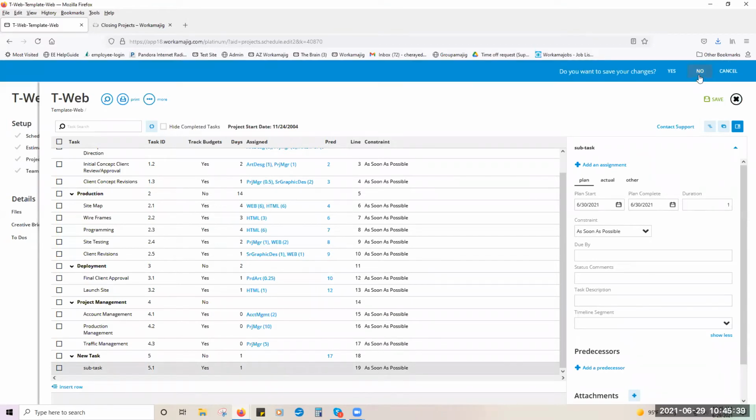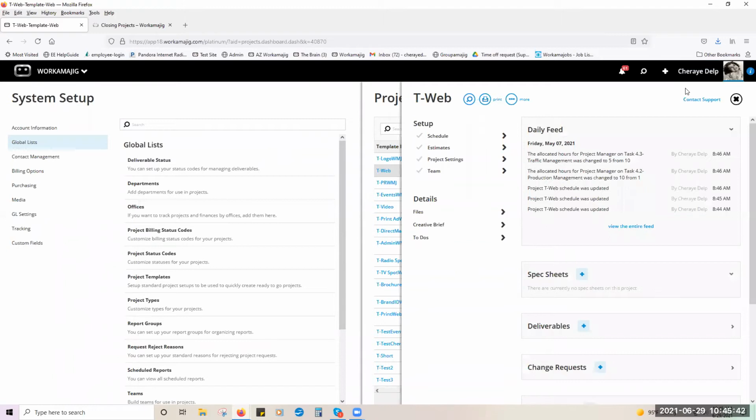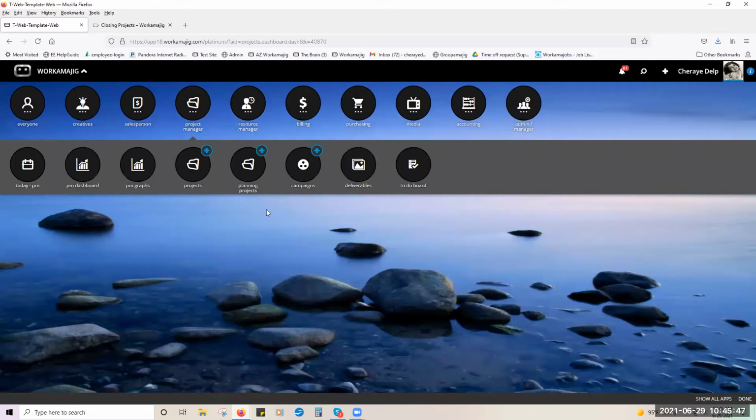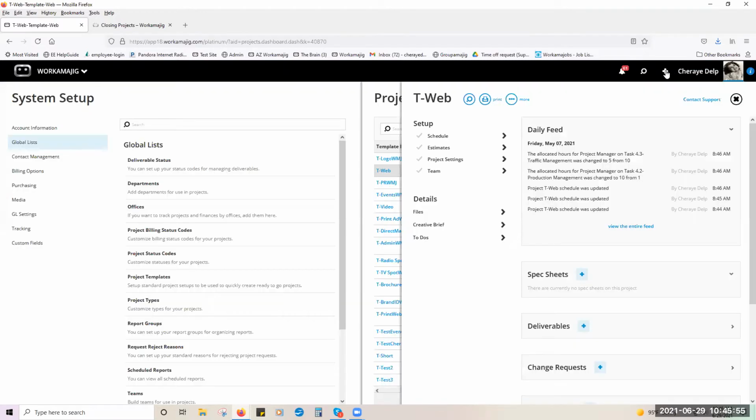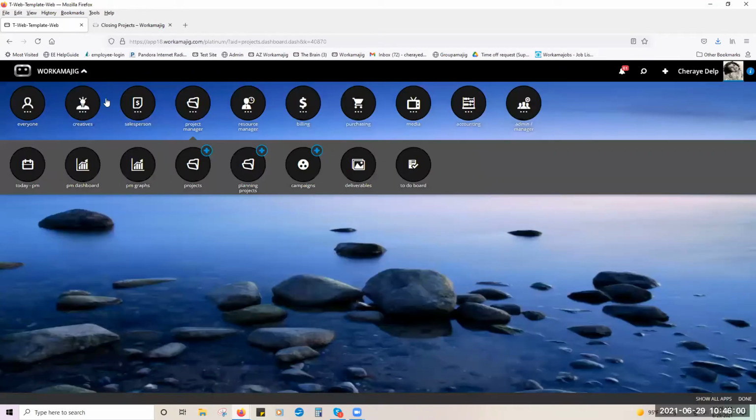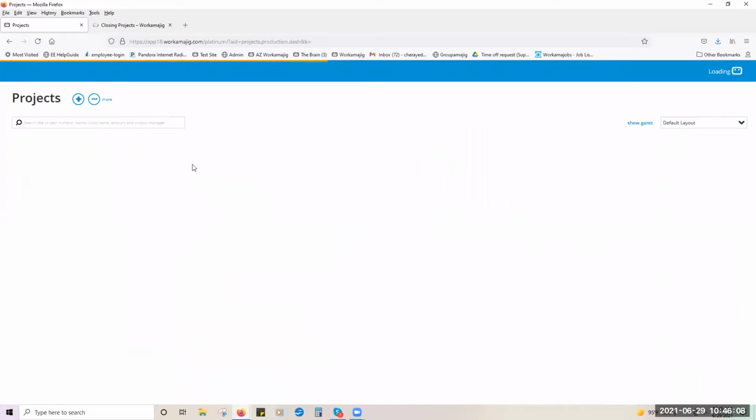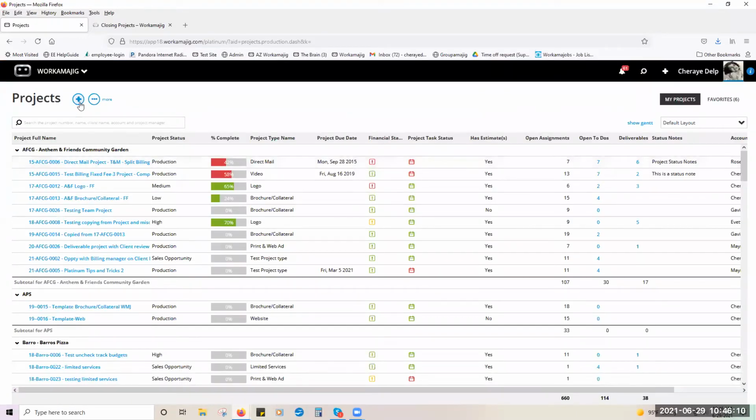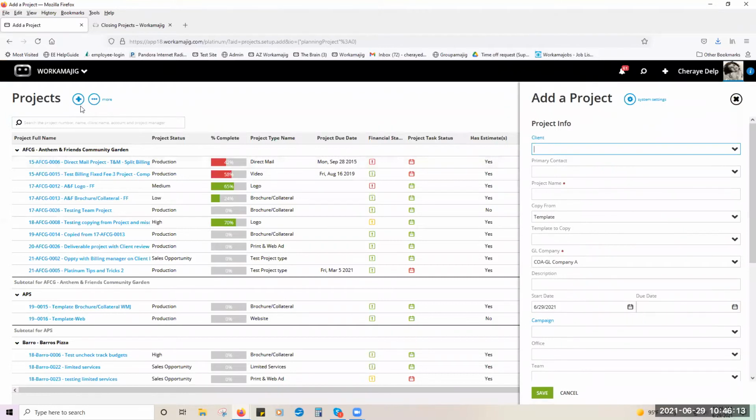So let me go back out and let's go back into our main menu under Project Manager. So there's a few ways that you guys can actually start your project. It's not just one way to get there. You can go to your little plus sign here. You can scroll down and click this project. You can go to the main menu, Project Manager, project, this plus sign, or you can actually go into the actual projects listing screen and you can click this plus sign. All right, so three ways to get to the same spot.